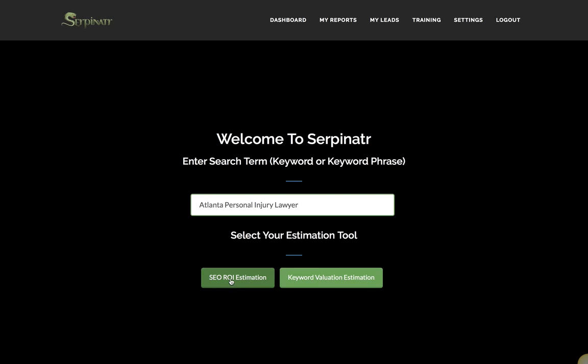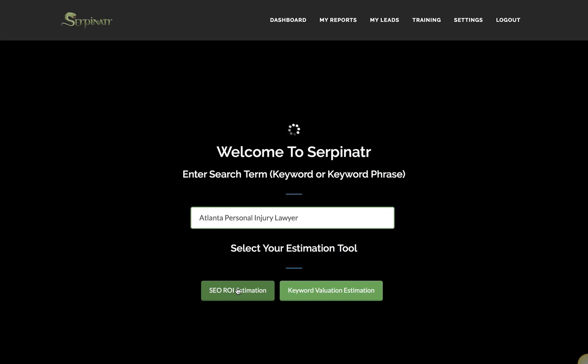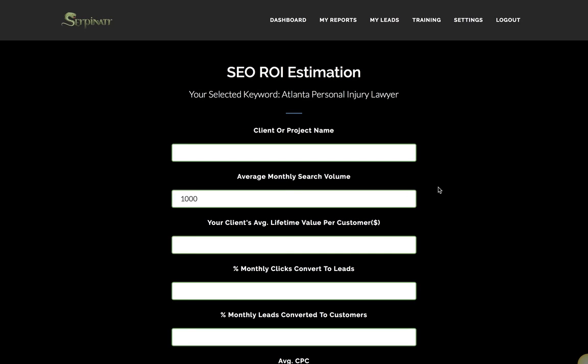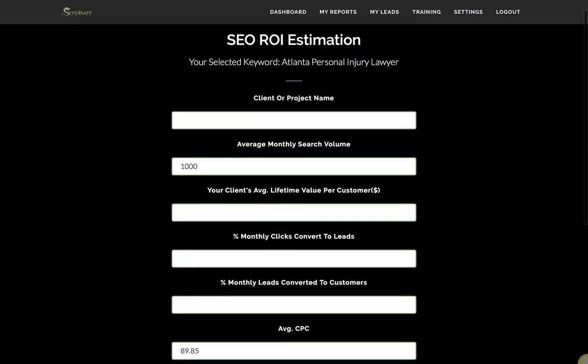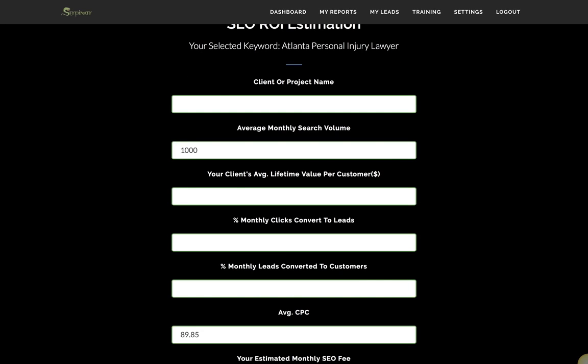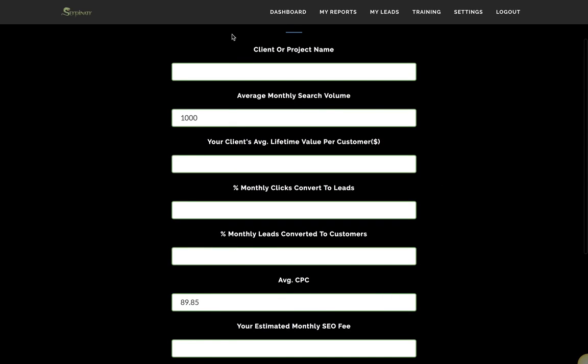But what we're going to show you right now is the SEO ROI estimation tool. So we'll go ahead and click on that, and it's going to open up, and we'll fill in a few things here, a few assumptions, so that we can get the calculation going. Of course we've got a client project name. Let's just call it test 39 for a random number. Average monthly search volume is pulled from Google's AdWords keyword planner. It's just a rolling 12-month average.